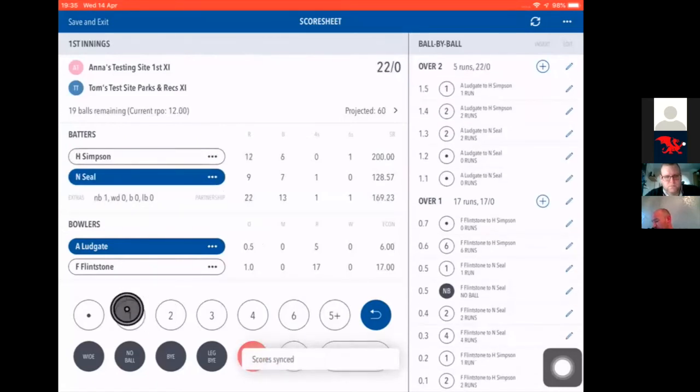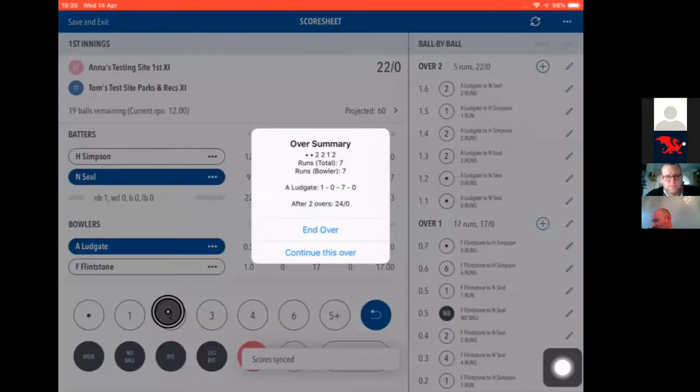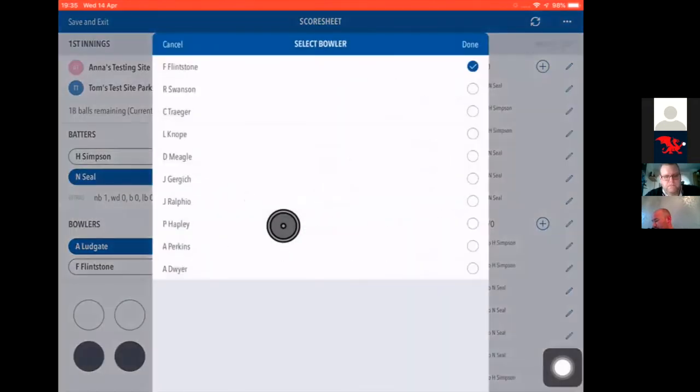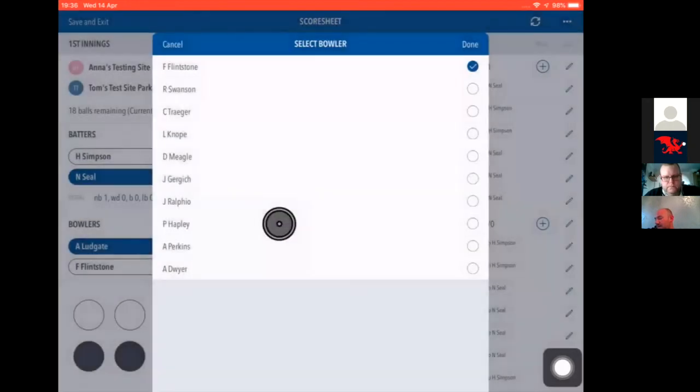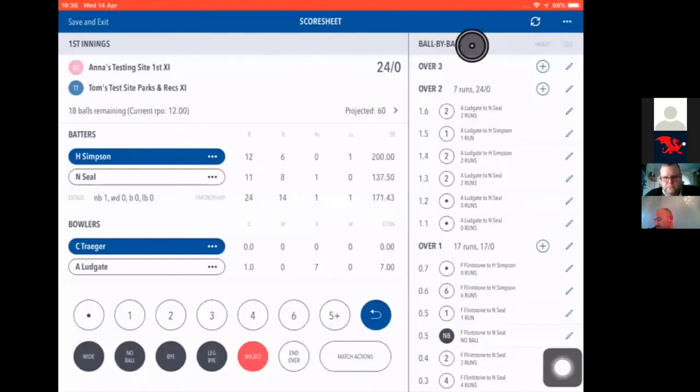And then end the over. And then press done. So what I've done for this example is I've set the over limits to the bowler to 1 over, just to show you that it will prompt you to make sure that the bowler hasn't bowled over their limit. I can override it, but in this case, I'm going to say no and go for somebody else. I'm going to now take a wicket.